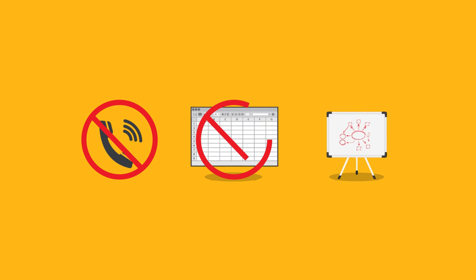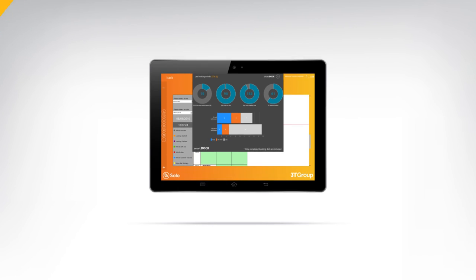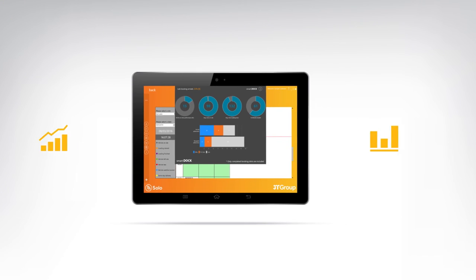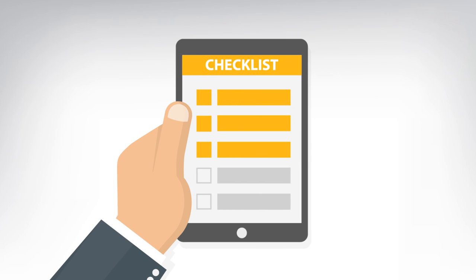This saves time on the phone and use of a spreadsheet or whiteboard. The app enables the managers to measure their own performance and the performance of the carriers. Now with Doc, both carrier and customer comply to an efficient process.